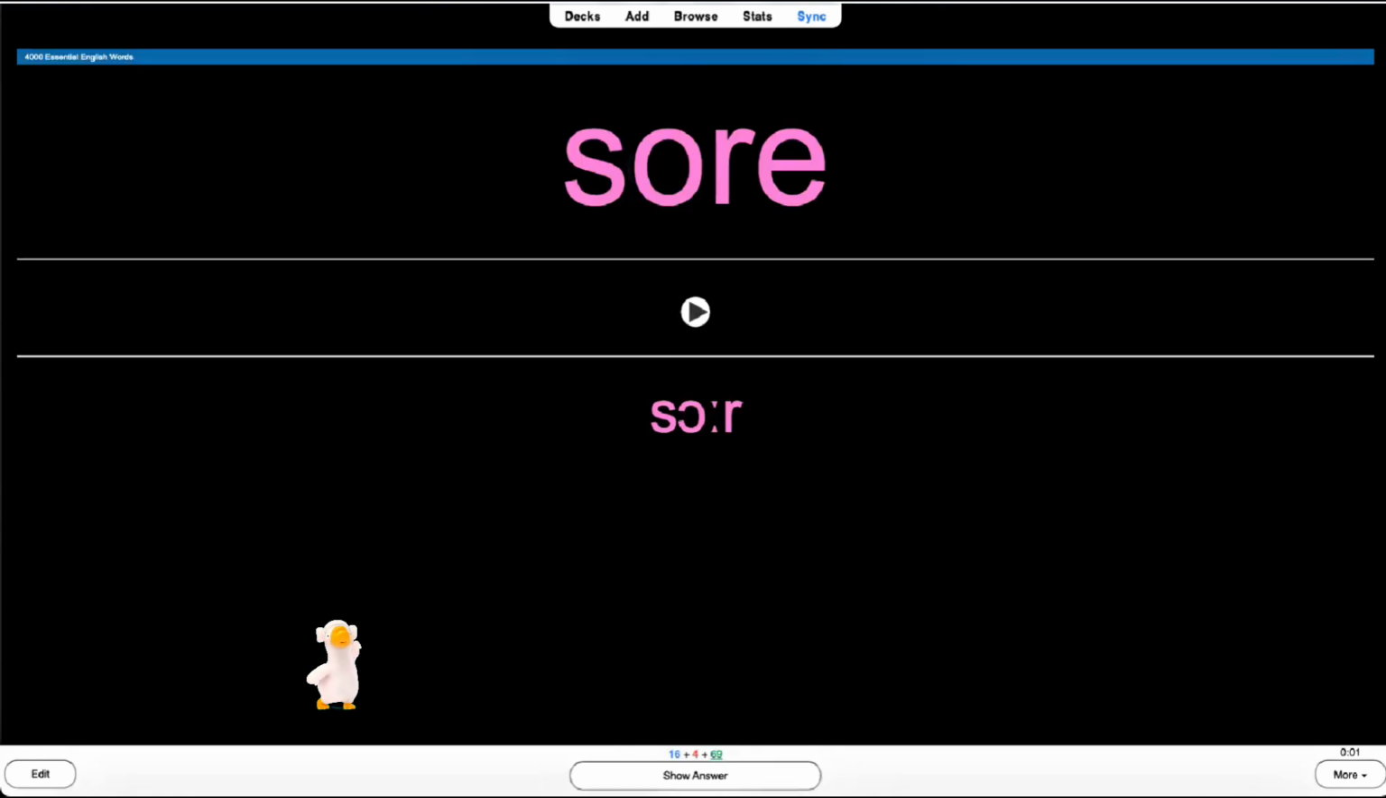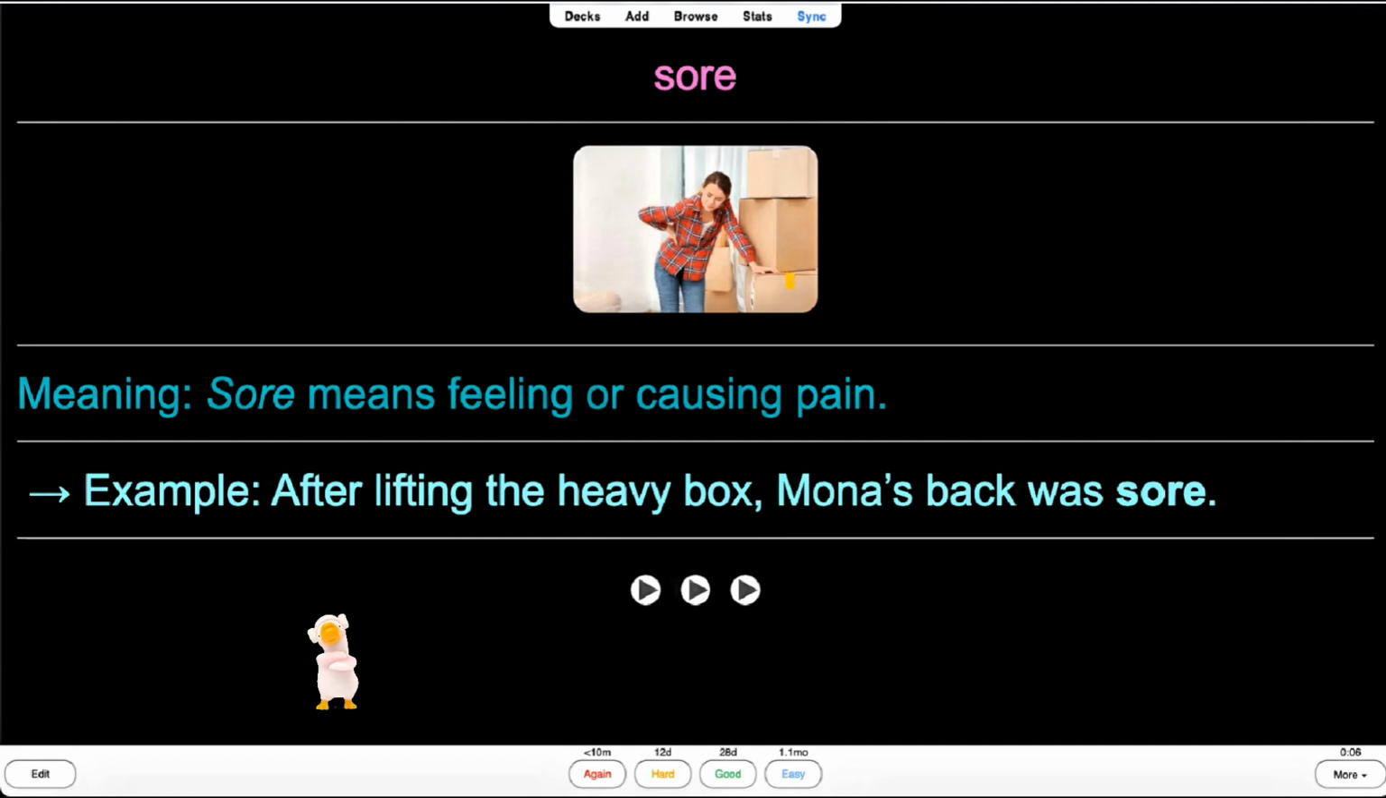Sore. Sore means feeling or causing pain. After lifting the heavy box, Mona's back was sore.